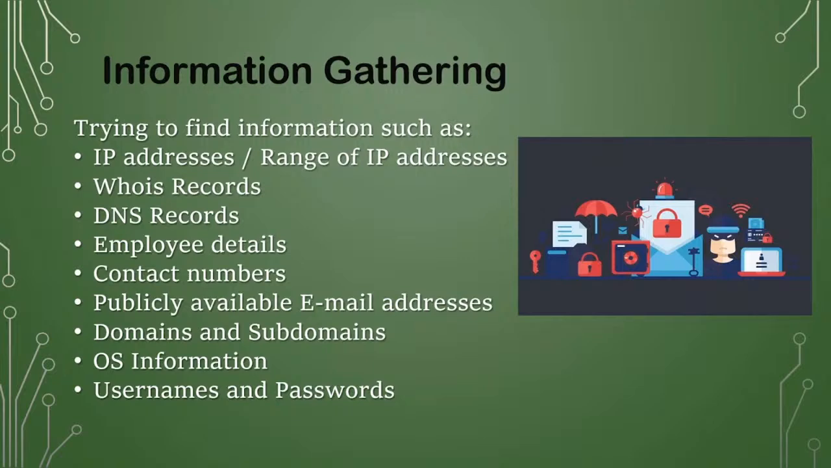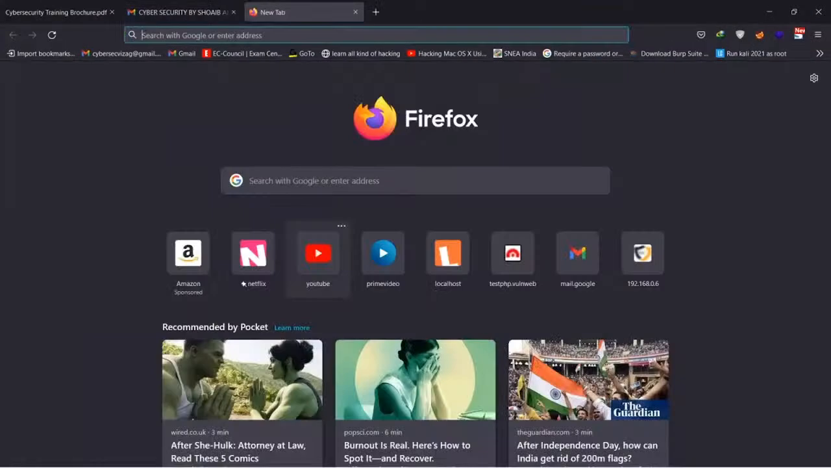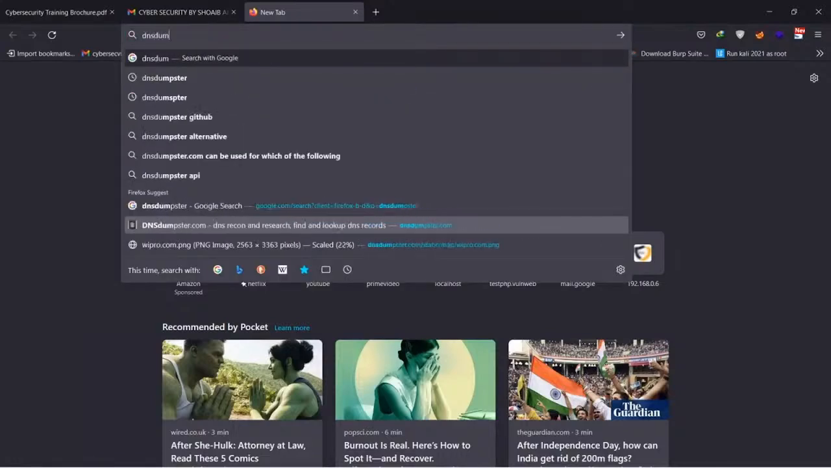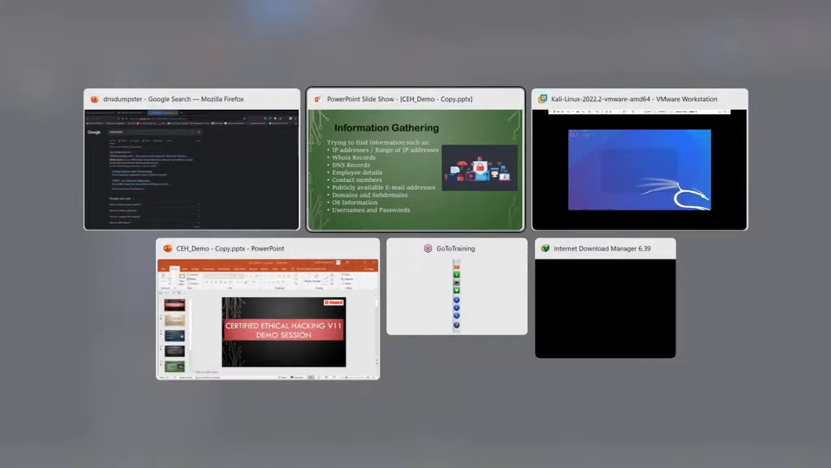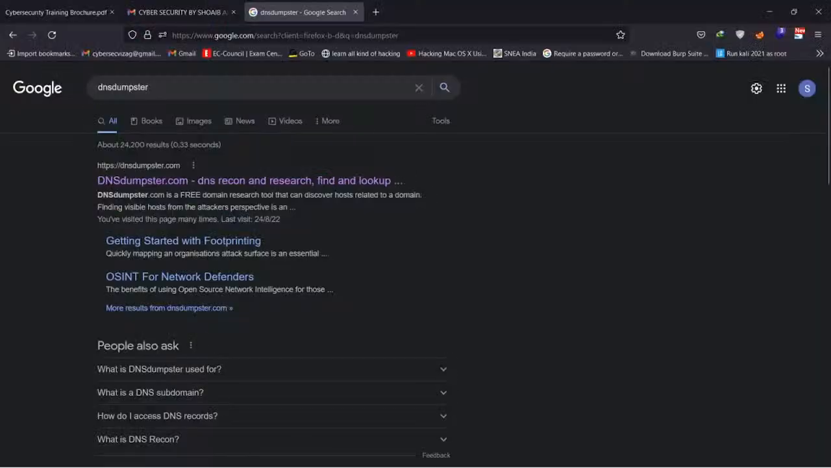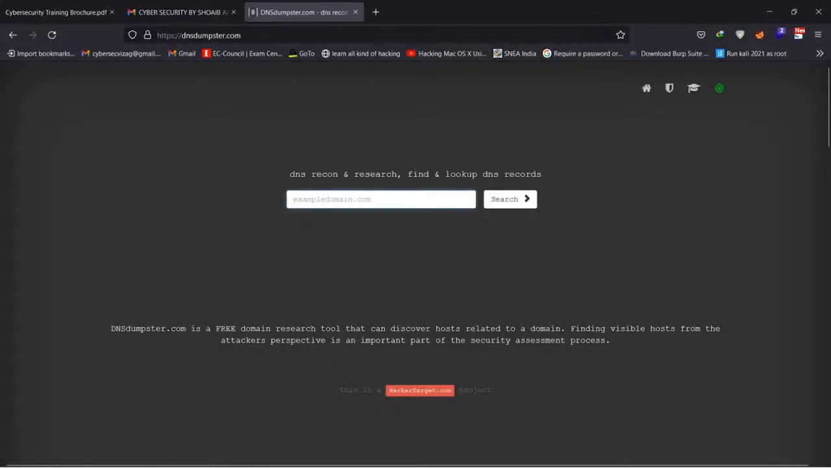So if I give you a very basic example, I can just go to my browser, and in the browser I can search for a website called DNS Dumpster. This is a common website that I usually show in the demo sessions. So if I search for DNS Dumpster, I get the first link. Now this is an example of information gathering. So you're trying to gather information about Wipro.com from other third-party sources.